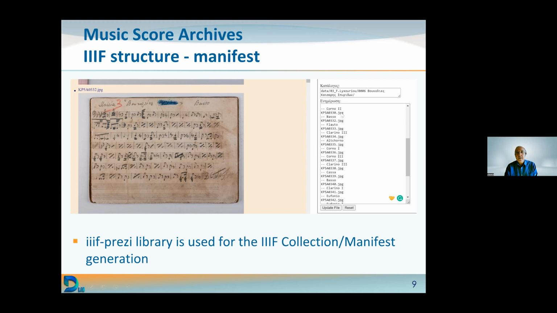music experts have to read each individual image and then group the proper images in order to constitute the group for the specific part or score. And then we use the IIIF Prezi library in order to create the IIIF collection manifest.